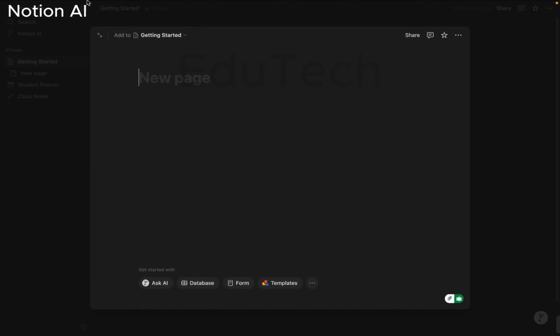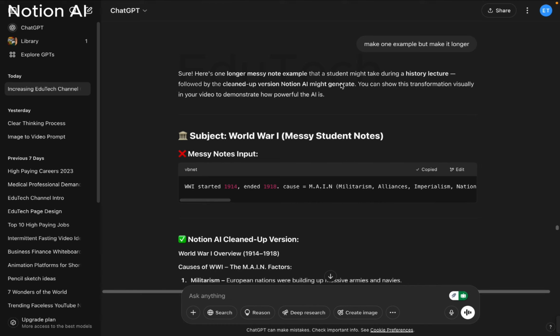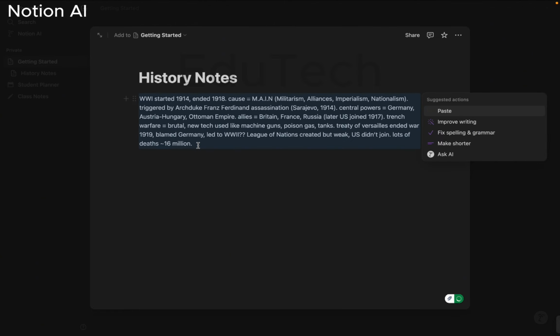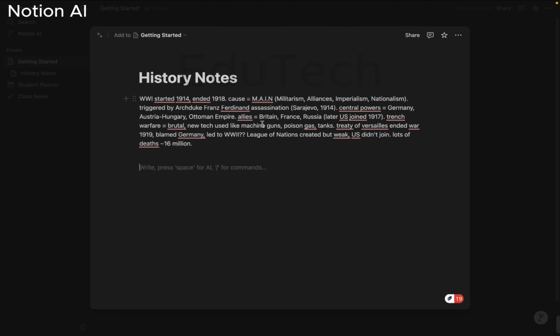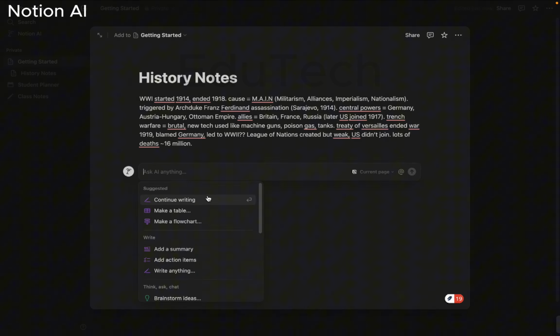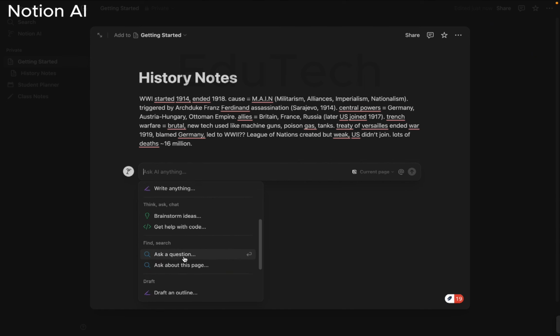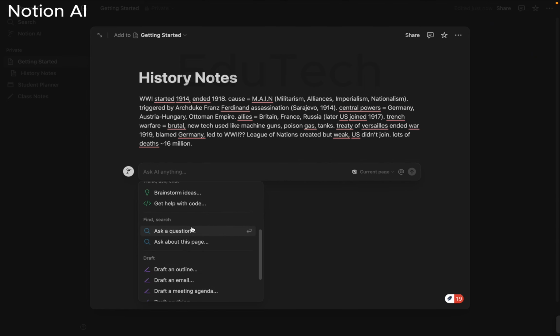Now, if we create a new page and we take these example notes from ChatGPT, if we call these history notes, and we just paste these like this, now we can see that these notes are really messy and they're not clear. So what we do is, it says press space for AI. Now if we press space, we get this AI tab open, and we see that it has so many different tools that are useful for students, such as continue writing, make a table, make a flow chart, adding a summary, brainstorming, helping with code, asking questions, and drafting so many different things.